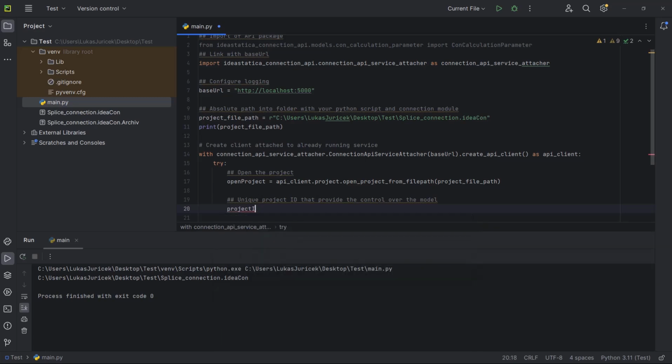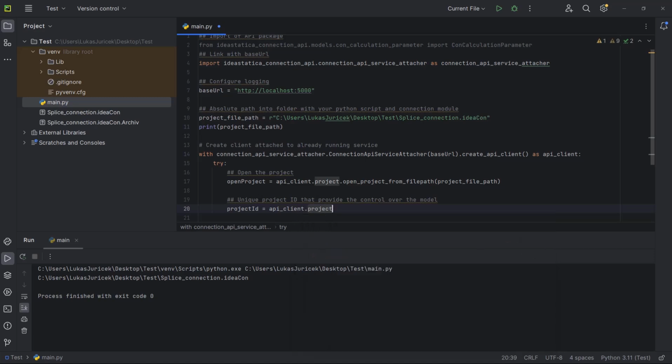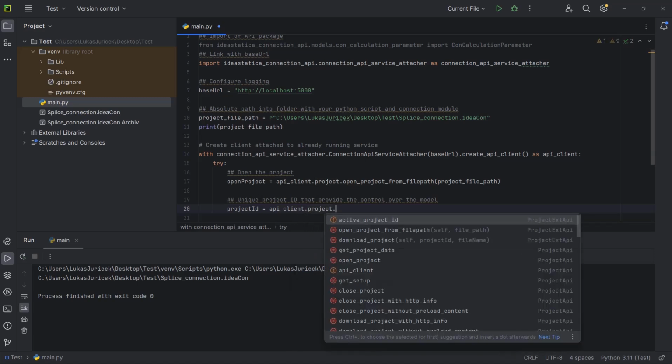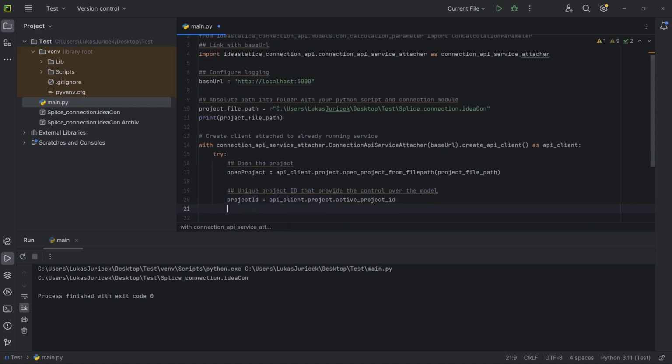Okay, I need a project ID. By project ID, I need to again call the client. I need a project and I need a project ID. As you can see, active project ID. If I would like to see what my project ID is, I will just print it. Okay, fine. If you run it, you will see this is my path that I'm printing from this command.